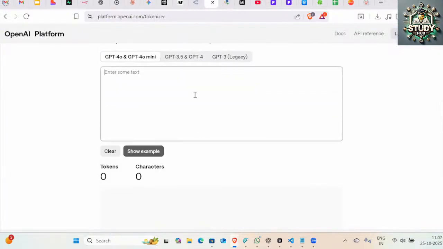Let me show you very quickly. If I just type, hi, we all are learning Gen AI. I'm just typing it in. We all are learning Gen AI. It is showing me that it is 7 tokens. Each and every word in my sentence is a single token.